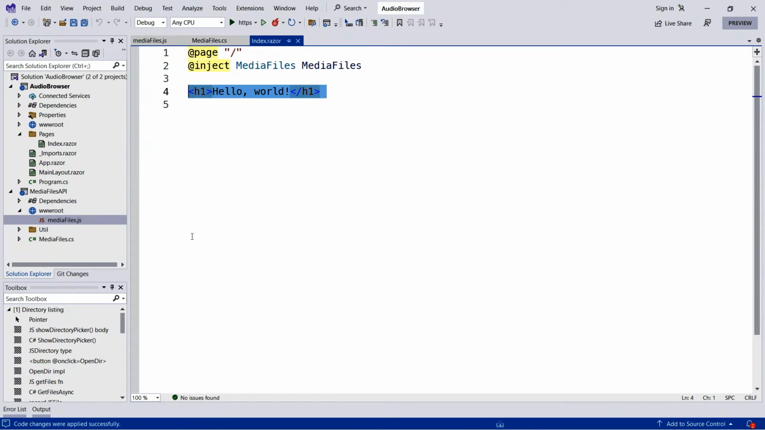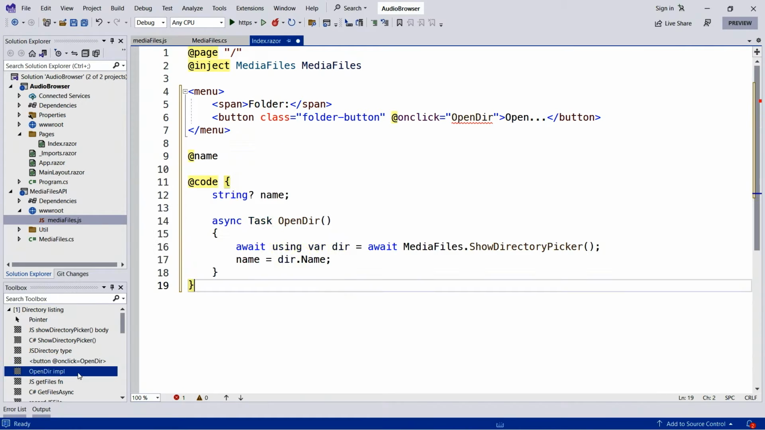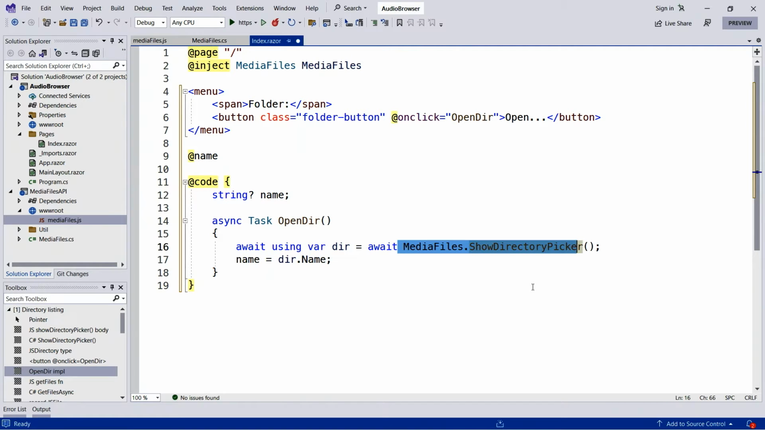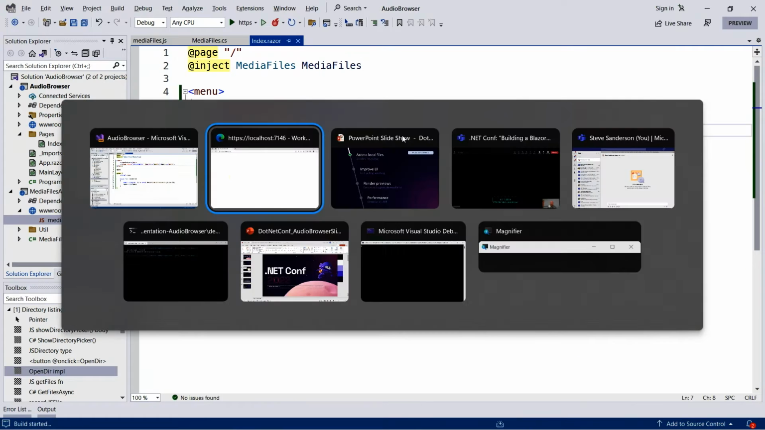So back in my UI, I am going to add a button. And when you click that button, we are going to try and open a directory. And we're going to have to fill in an implementation for that. And the implementation is going to ask the user to pick a directory using our DI service. And then we'll get the name and we'll display it on the screen. So let's see if this all works.